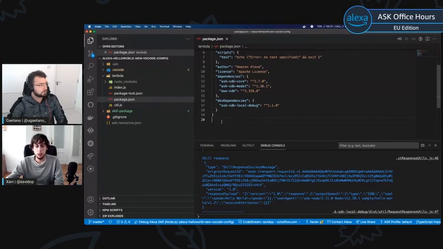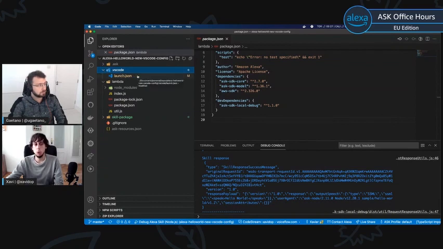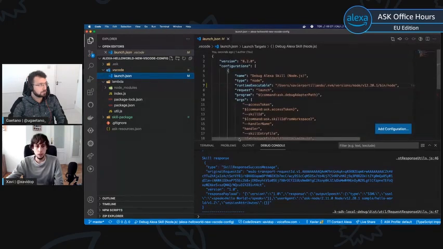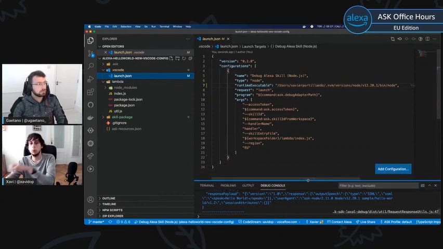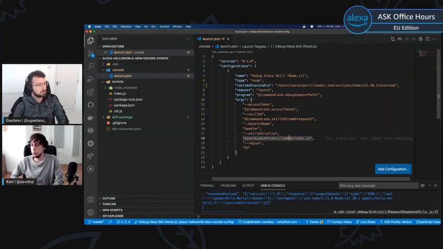So doing that, we have all the libraries that we need to set up our local debugging. In terms of, let's say, our Lambda code, that should be enough. But we need to configure Visual Studio Code to use this package, the ASK SDK local debug package. For that, we have to go to the .vscode folder, and there we have to create a file which is called launch.json. In that file, what we are going to create are the executions that Visual Studio Code will run.